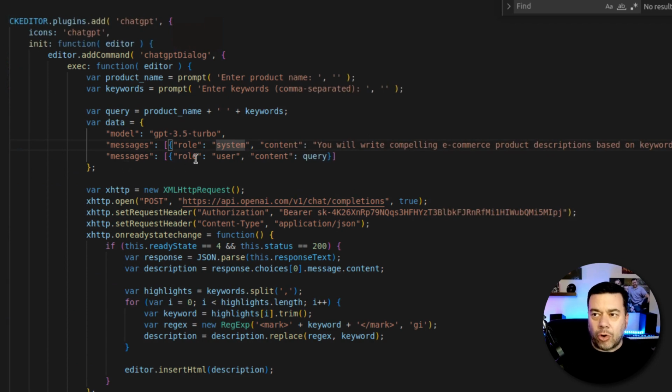And then underneath, the role of the user, that would be me. My content is whatever my query is. If you look at the code, my query is going to be made up of the product name and the keywords. As you saw in the demo, those were the two prompts you received when you clicked on the ChatGPT icon. So it sends that information, looks at the context that it is supposed to be running in, and then uses the chat completions API along with your API key to create that product description and return the response.